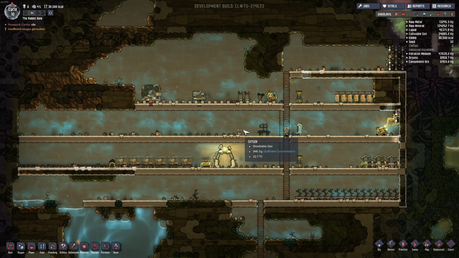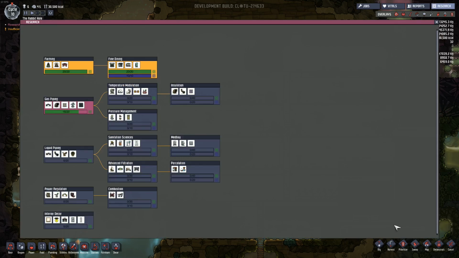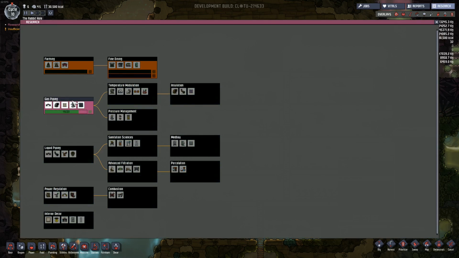What I want to look at today is we're doing research already. So we're almost done with the gas piping. I wanted that for the gas permeable tile. And what that is, it's going to allow the floor or wall, depending on what we build with it, to block the flow of liquid, but it won't obstruct the flow of gas.